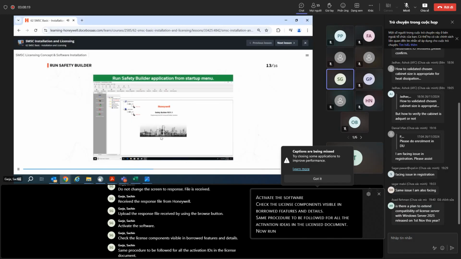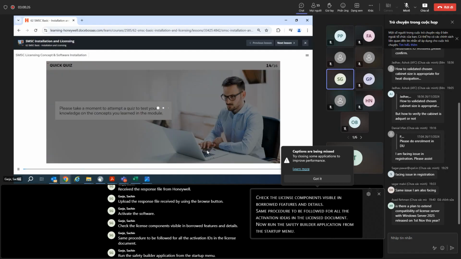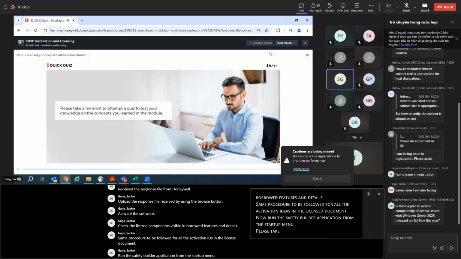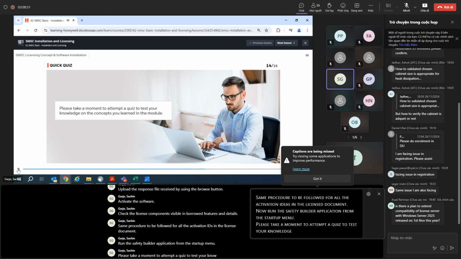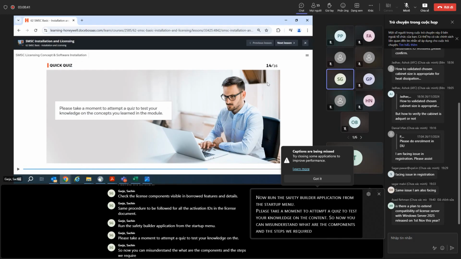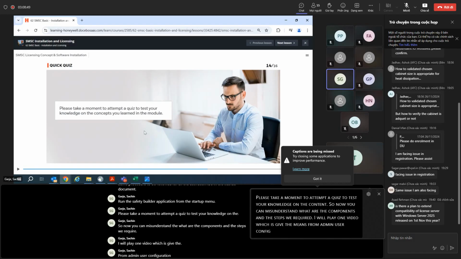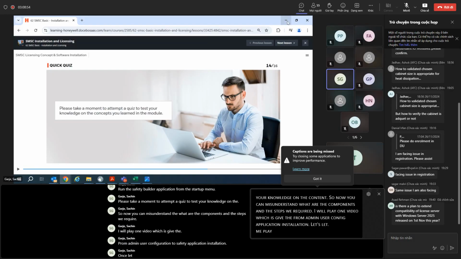Now, run the Safety Builder application from the Startup menu. Please take a moment to attempt a quiz to test your knowledge. So now you can understand what are the components and the steps we required. I will play one video which gives the process from admin user configuration to safety application installation. Let me play that video.